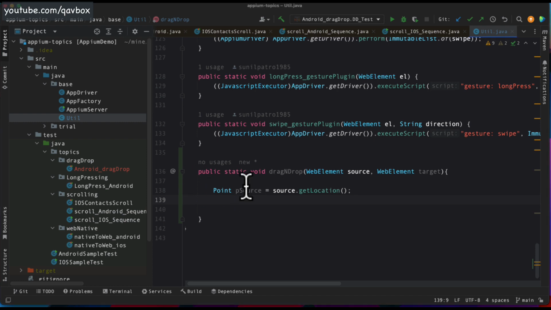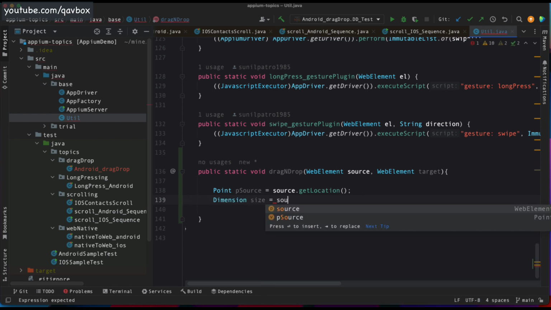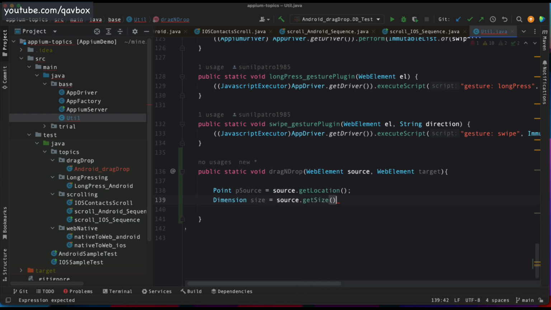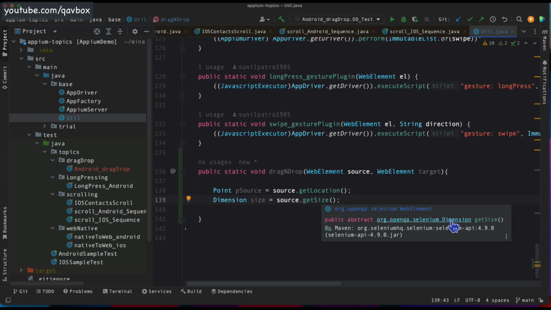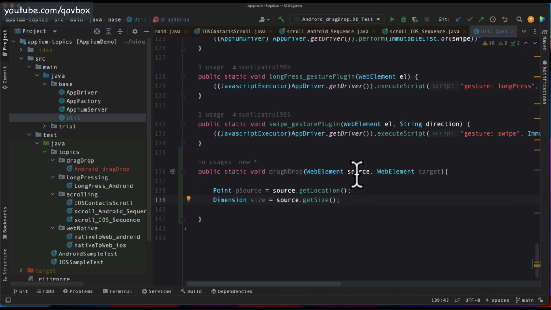Now to get the size, what I'm going to do, I will say Dimension and I will say size equal to, and I will say source dot getSize. Now if you see this source dot getSize, what does it return? It returns the dimension. So from that dimension you can get the width and height actually. So that's how these things are determined.